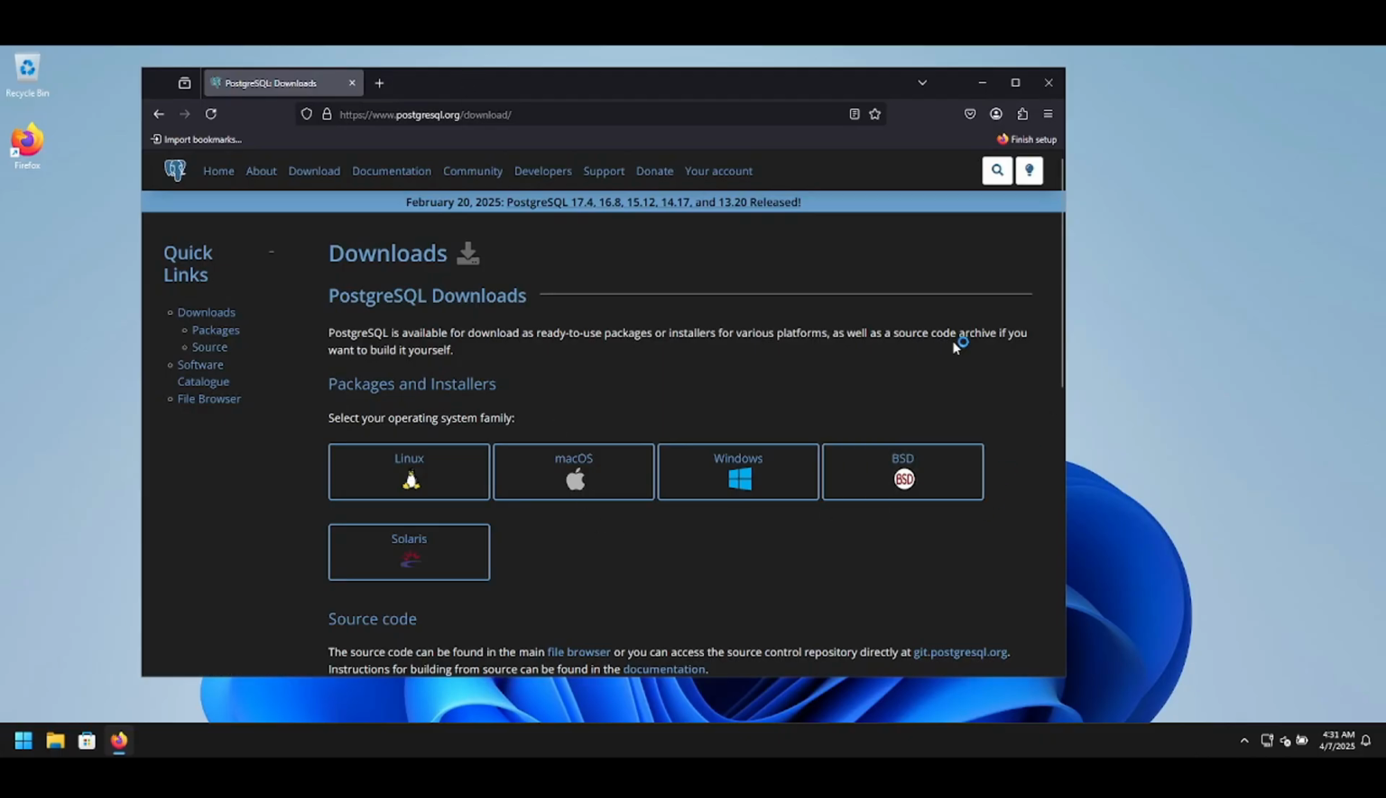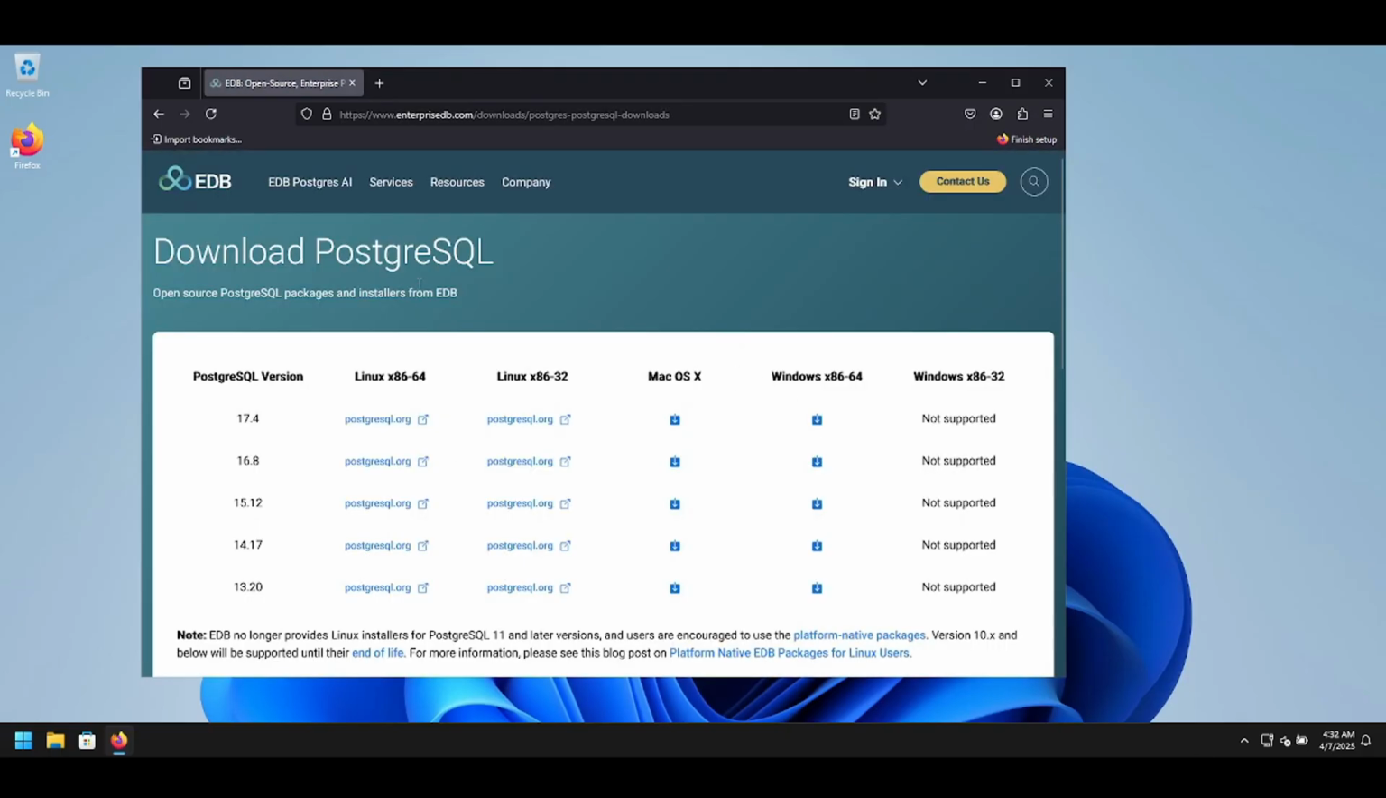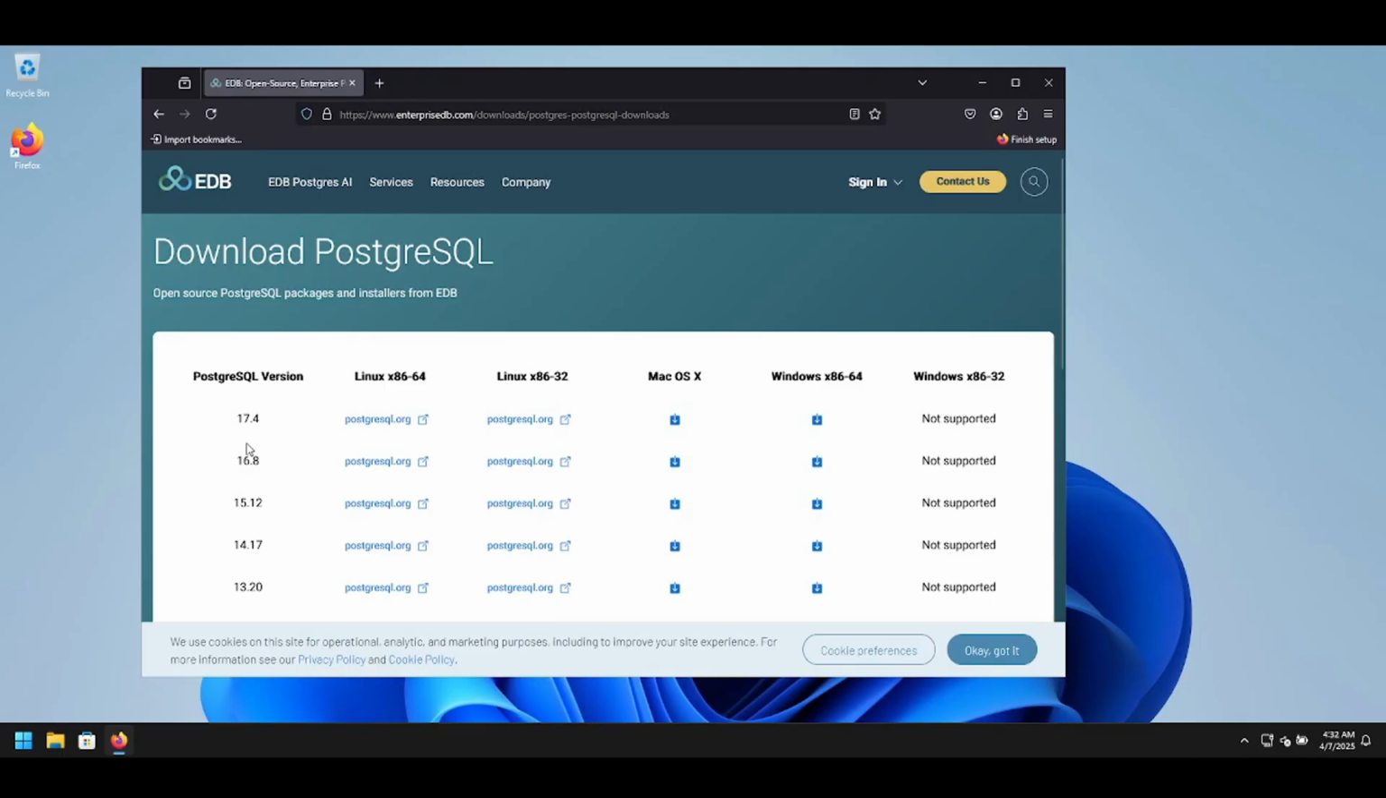When you reach this page, you can see there are many options that we can use for Linux, macOS, Windows, BSD, and Solaris. So just for today's video, we use Windows, so let's click this one. And when you see this page, just find the download the installer link and click on it. You're going to see that we have many versions. You can choose any version that you want.